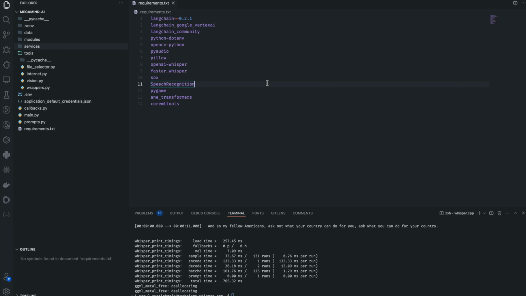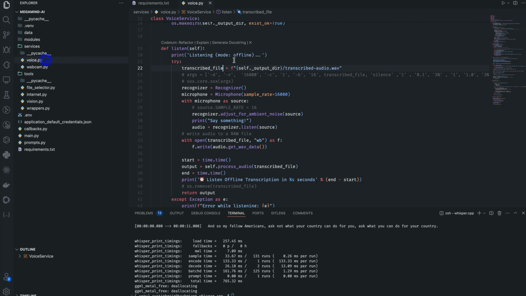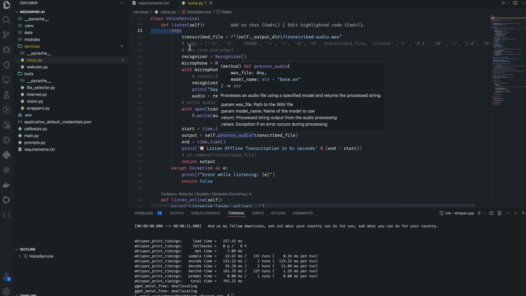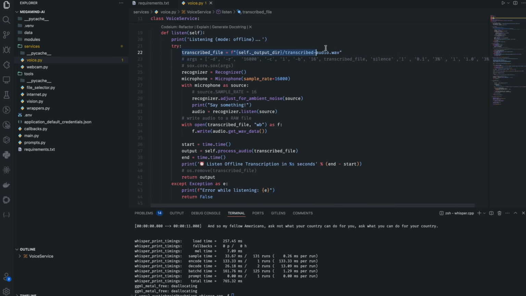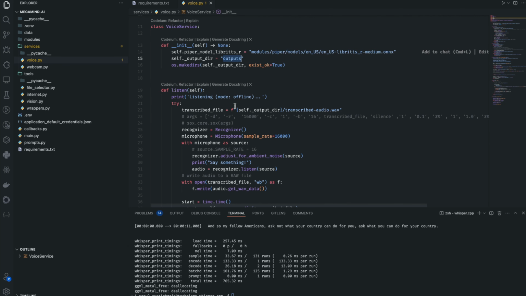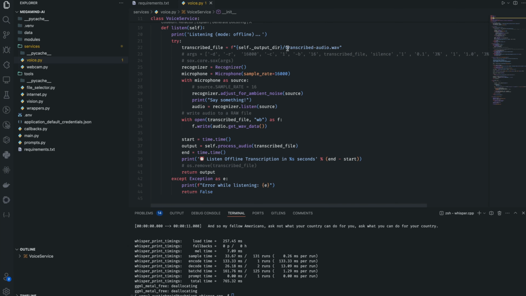So let's take a look at the listing function that we have in the voice.py, and the voice.py is located in the services directory. And if we go over here, as you can see, we have the listing function. This function is going to enable us to utilize Whisper CPP. And at first, what it does is we set the transcribed file to the output directory. It's going to create a directory called outputs. It's going to be on the root directory, here in the project directory, and it's going to save this file.